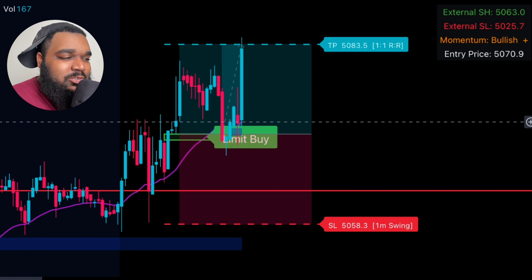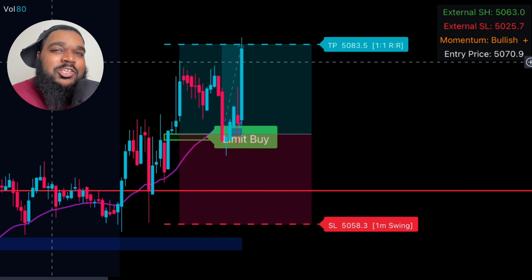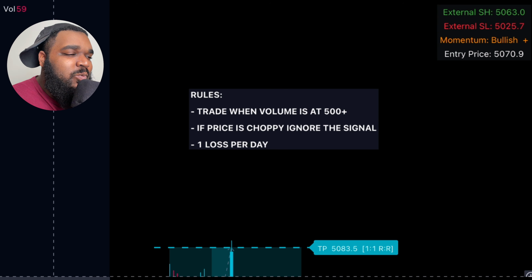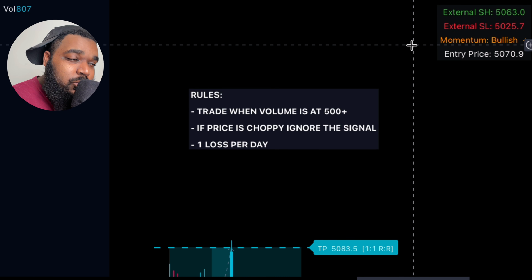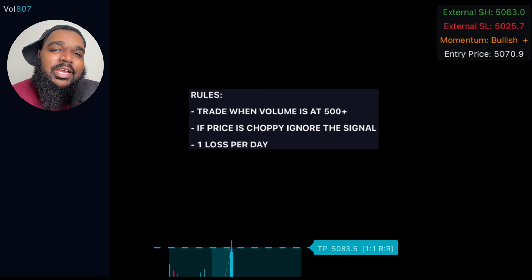A lot of people in my Discord caught this move today, and I'm going to show you exactly how you can do that. So we're going to start off with a few rules that we have regarding the indicator to make sure that you have a full grasp of it. If you got the indicator already, this video is going to be for you. So let's go right into my link tree.